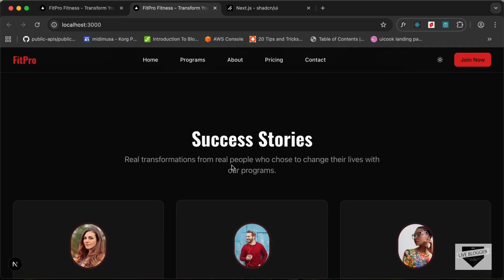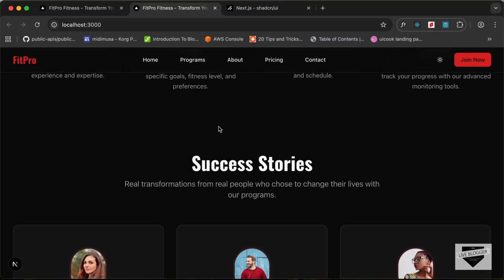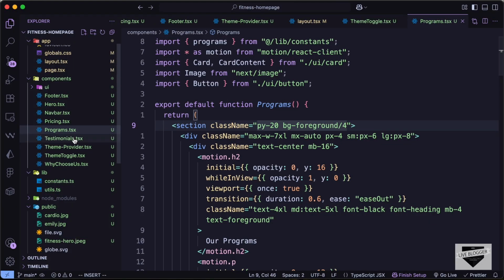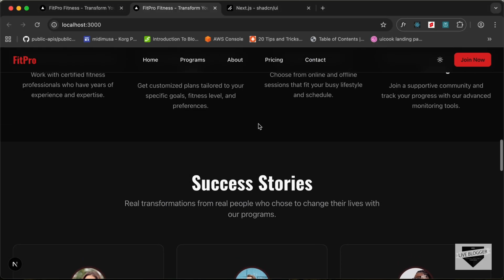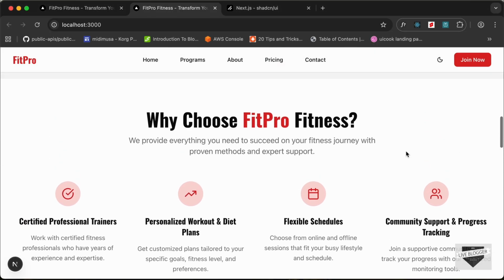Let's do it for this testimonial section so that we have some separation over here. Let's go back to the testimonials component, and here let's change the color to foreground 4. So this is how it looks. Let's change to the light mode, and here also it looks alright.